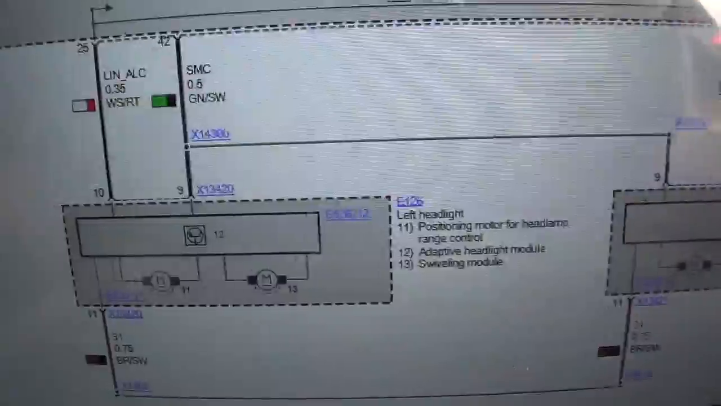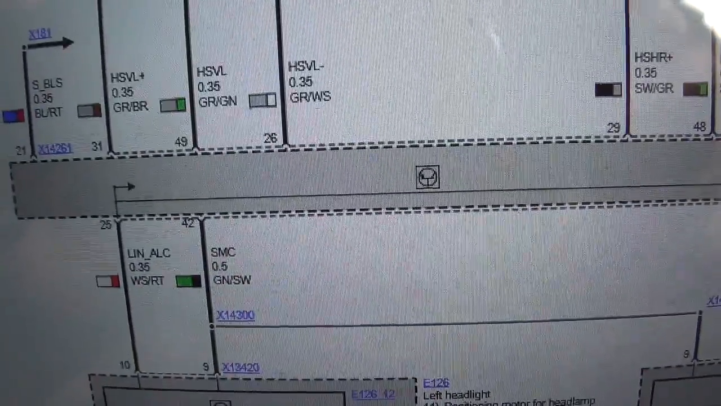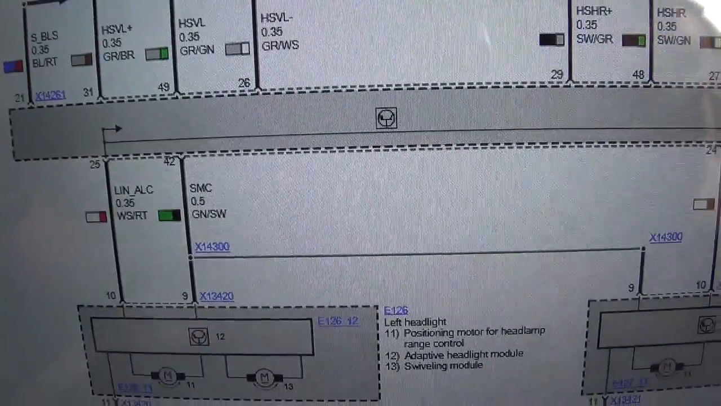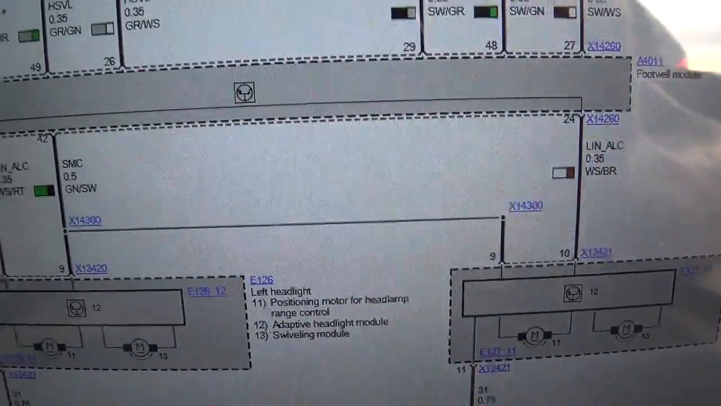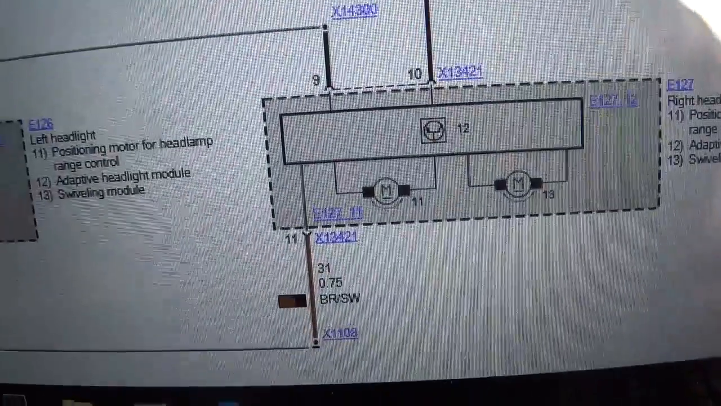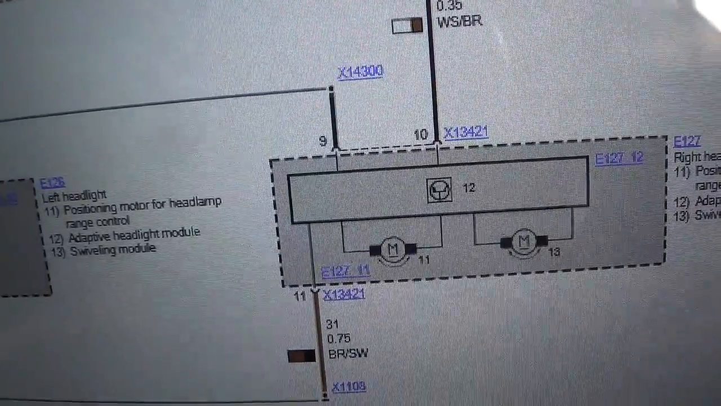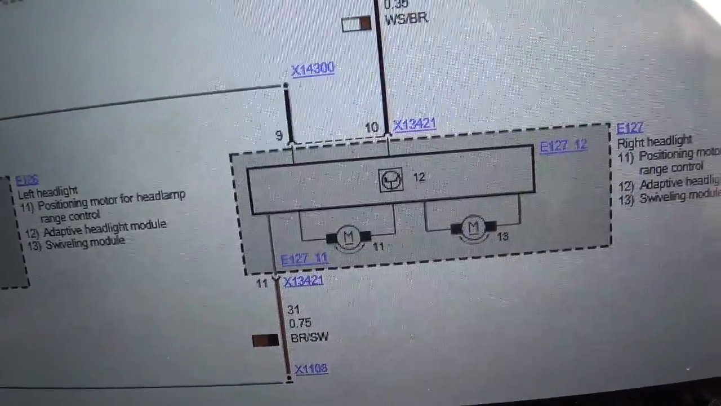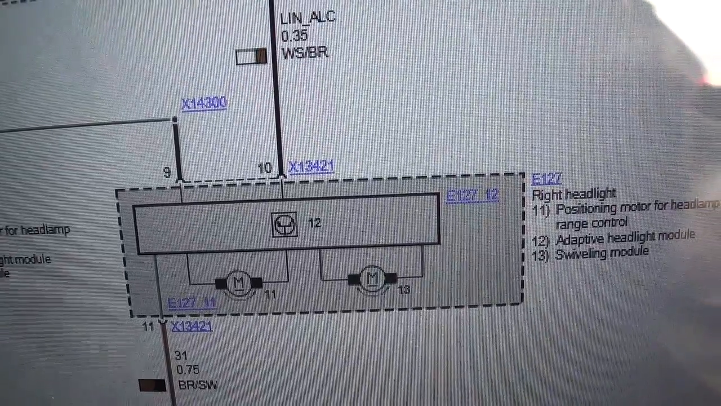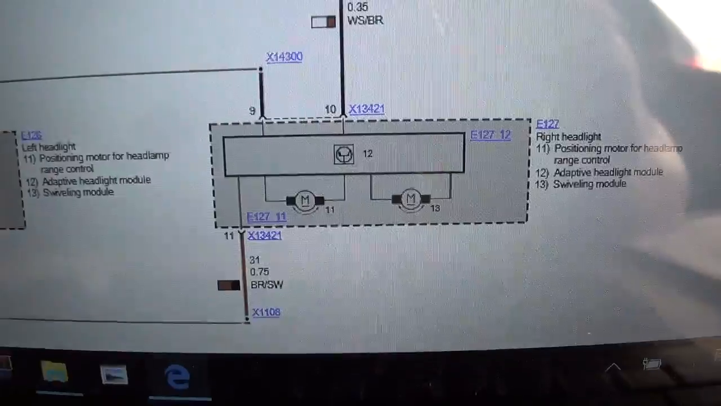Now there's a common wire, green with a black, that I assume is our power coming from the footwell module. And then the left and the right have COM wires, white with a brown and white with a red. So these three wires we need to check: power, ground, and COM. They're on pins 9, 10, and 11 right at the headlight, this X13421 connector. So let's go there and see if we can find these wires.